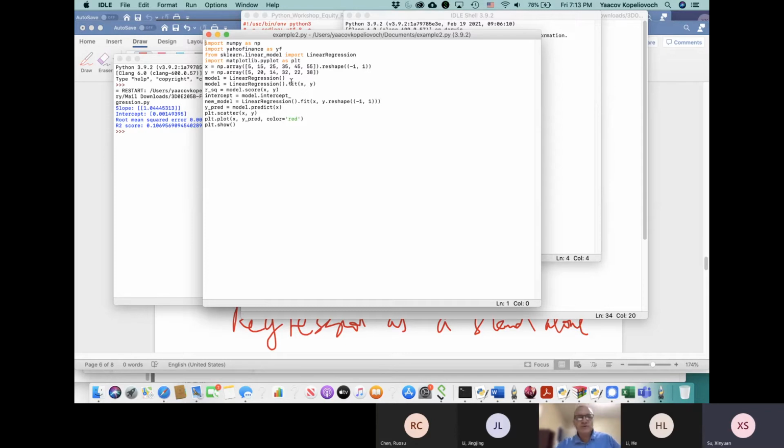you want to import those models. We don't need this one, but the ones that are important are the sklearn linear model and matplotlib, because this enables you to plot. Python itself is a very naked language. It has almost nothing. What is actually very powerful are those libraries.